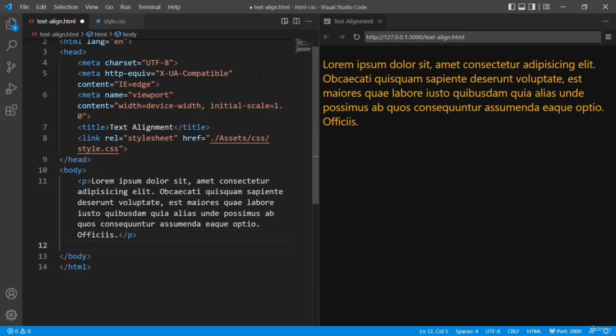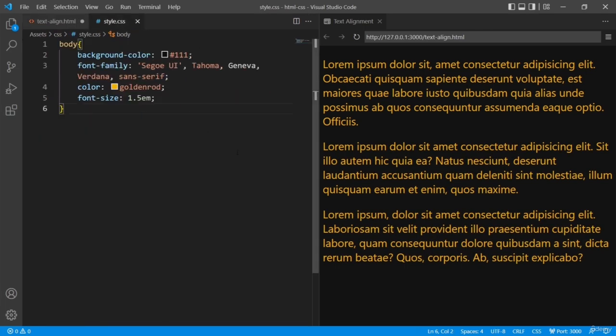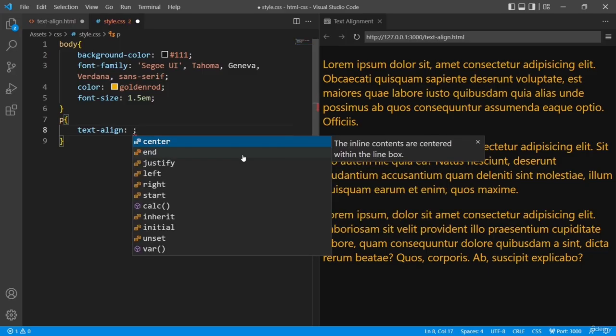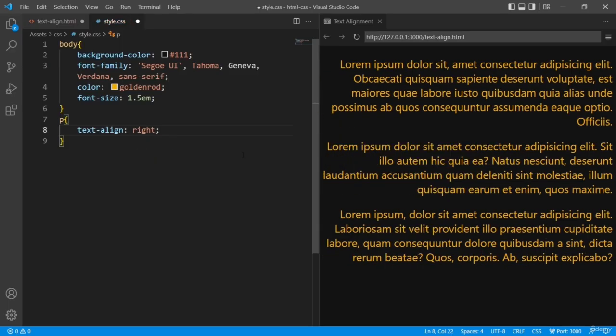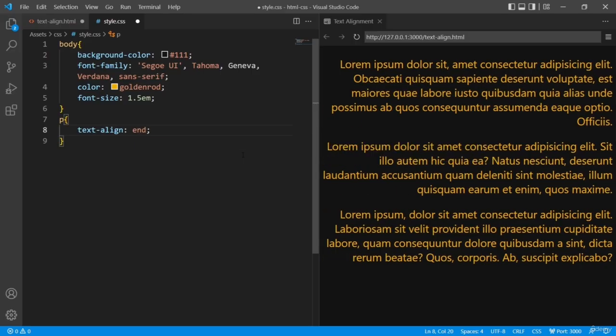I'll define 3 paragraphs inside the body, not to mention that giving some body formatting. Next, I'll give the text align property to paragraph. It is already left aligned, which is the default alignment for all the elements. Let me make it right aligned. And you can see all the letters get aligned to the right. Instead of right, if I change it to end, you can see there is no change in the alignment.